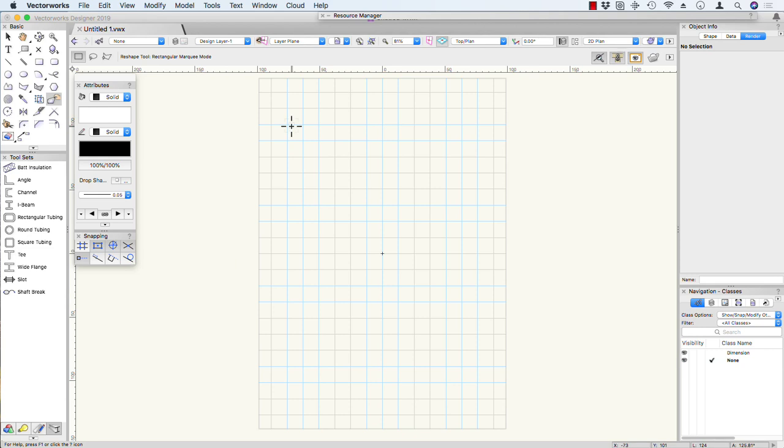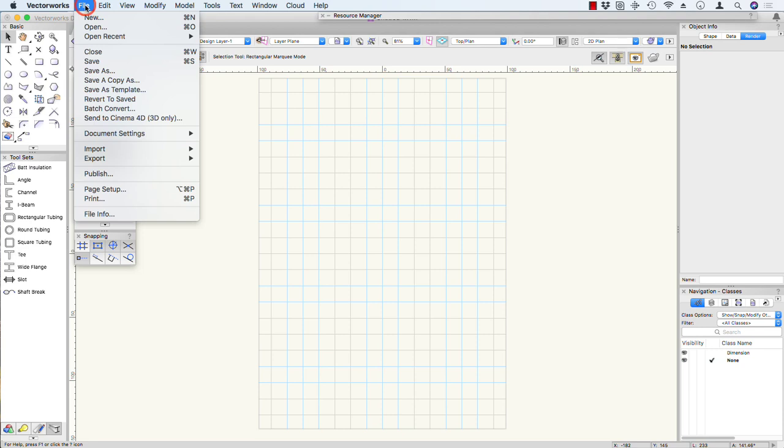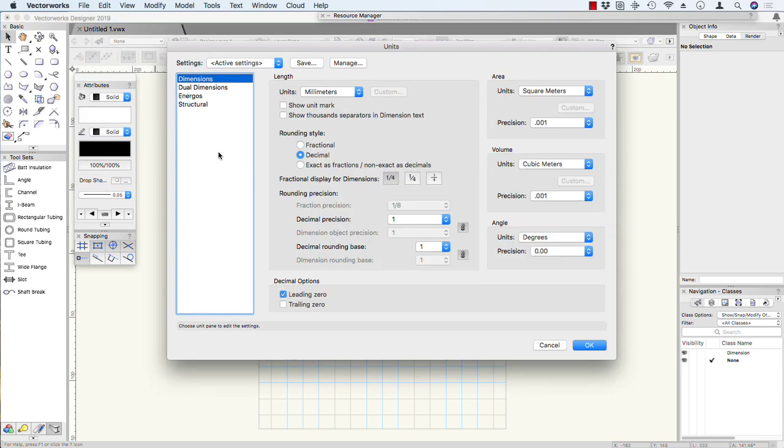I think that covers most of the important things that you need to know just at the moment. So let's move on now and have a look at how we set our units. File on the menu bar, document settings, and units. So here are my units.